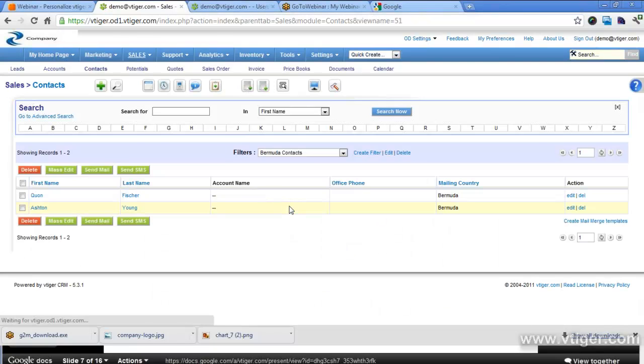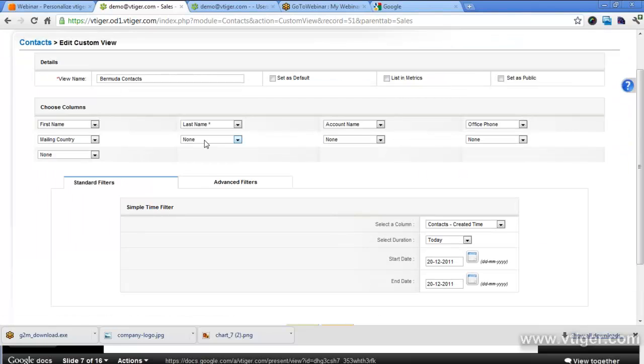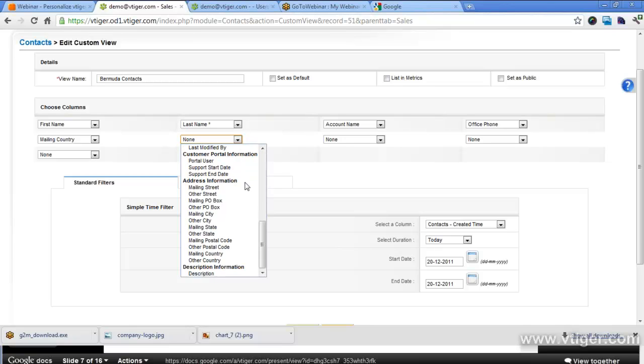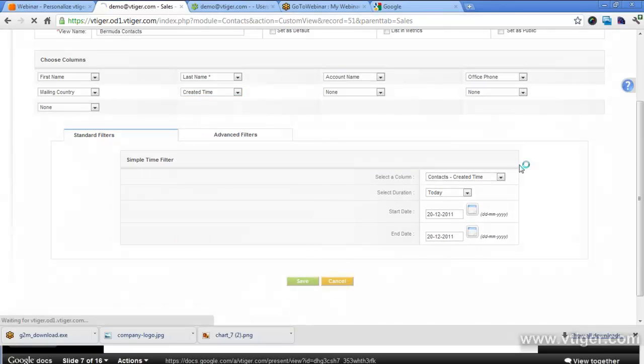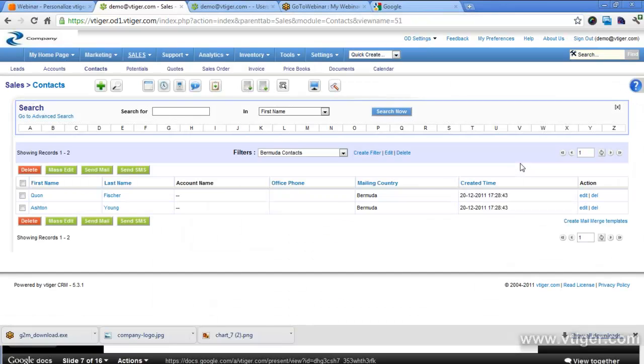And this is in addition to the previous filter, so you'll see that these contacts were also created today. So I'm going to add one more column here to see the created time. Okay, so as you can see here, this contact was created today, and that's why it's appearing on this list.